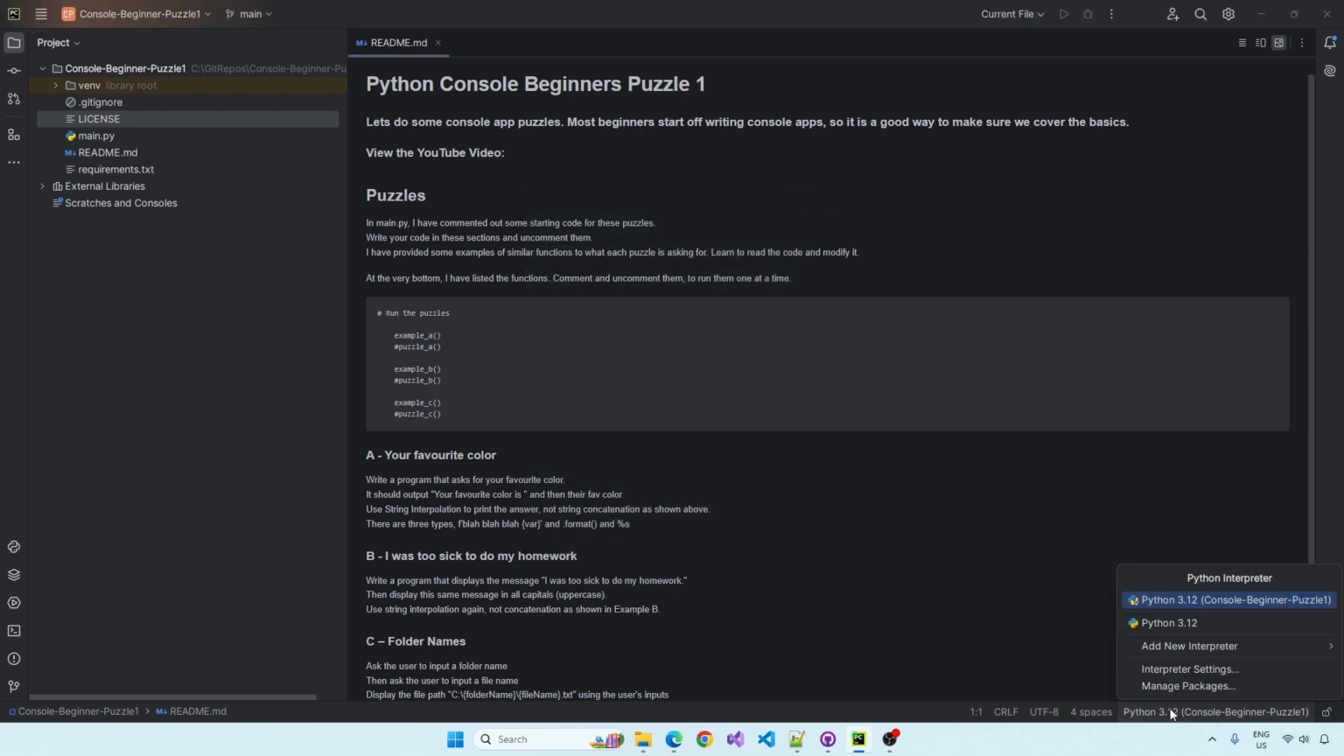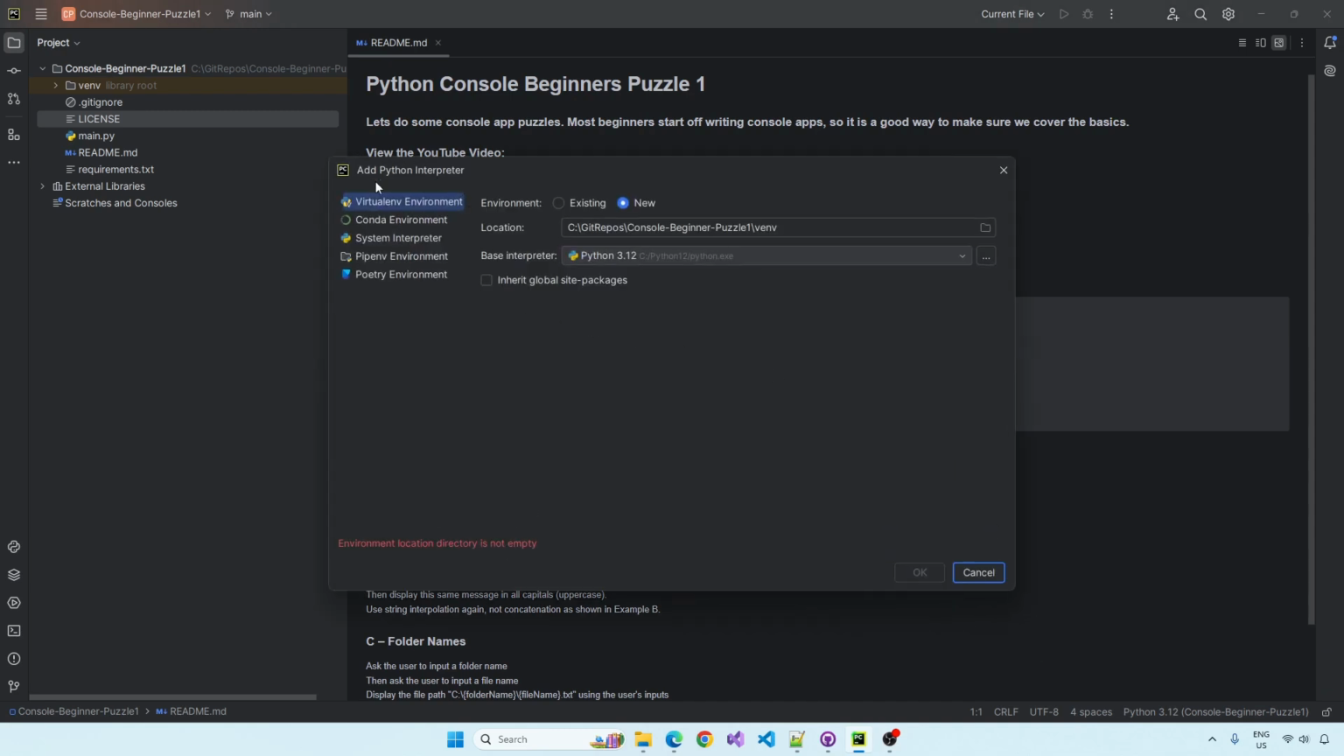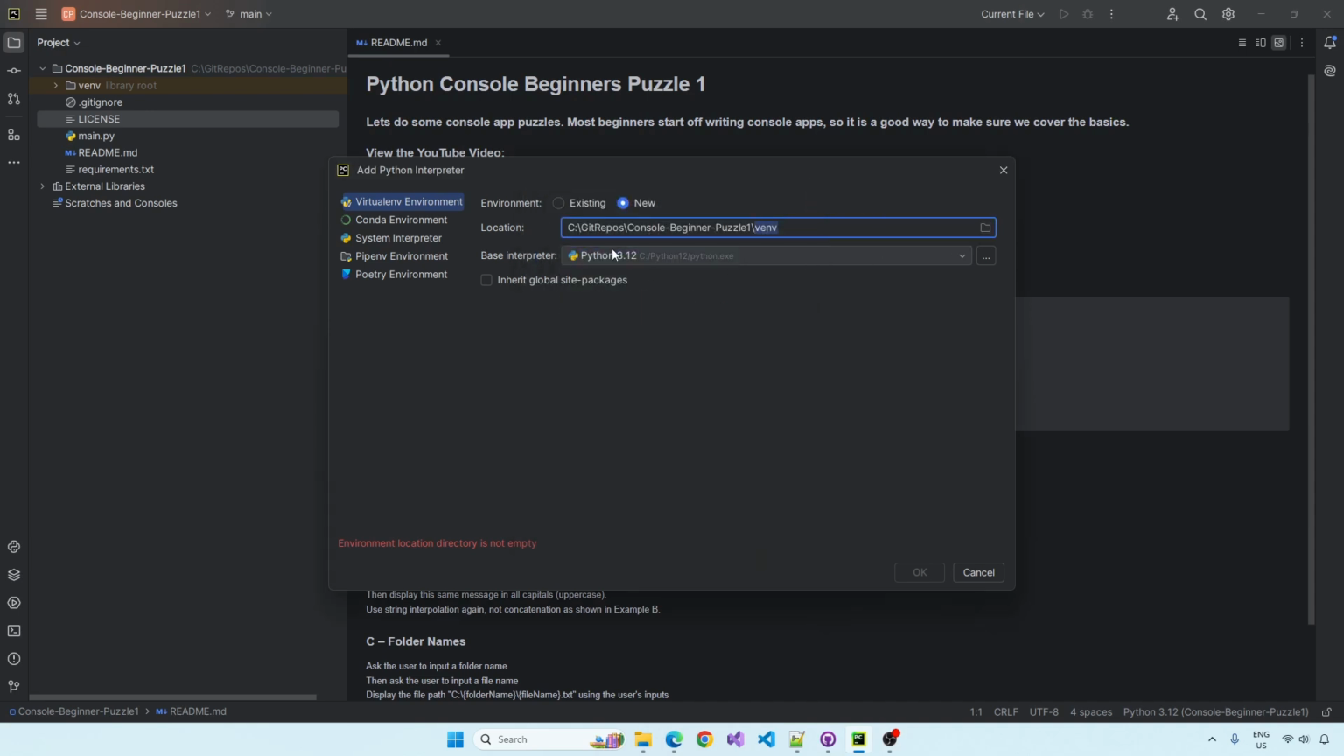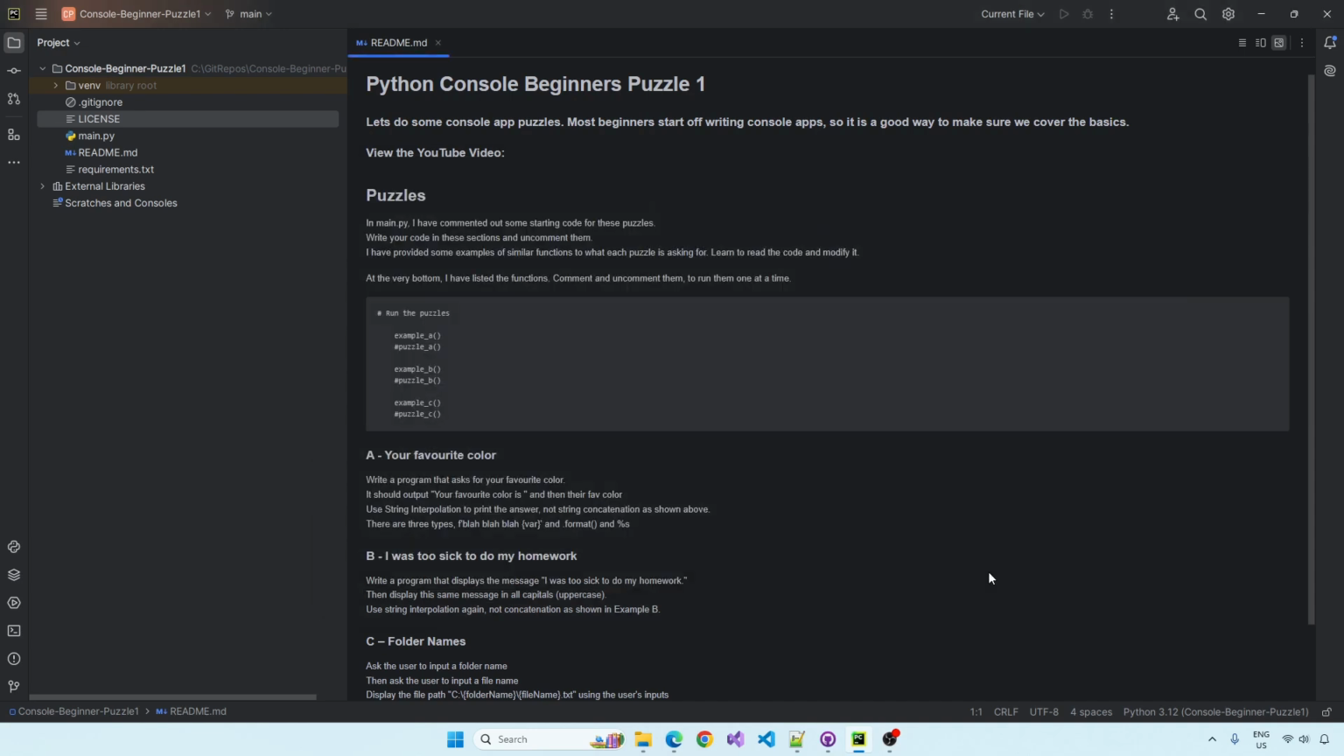You can also go down here and click Add New Interpreter, Add Local Interpreter. This takes you to this sort of builder, and you see we've got this error here because we've got a VENV folder in there already, and it contains files. We've already made a virtual environment here, but we could make another one in a different puzzle. Just choose your location. You could go in here, choose puzzle 2, make a VENV folder, choose your version of Python. That's one way to make a virtual environment.